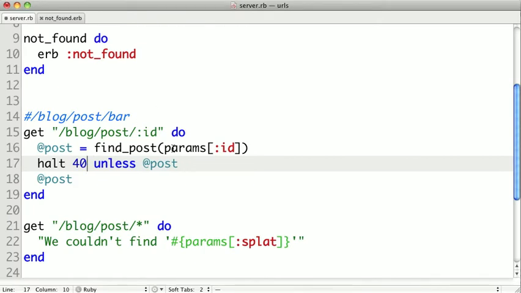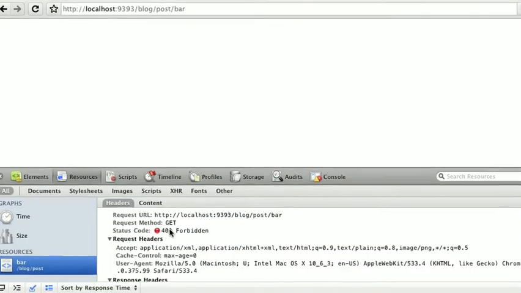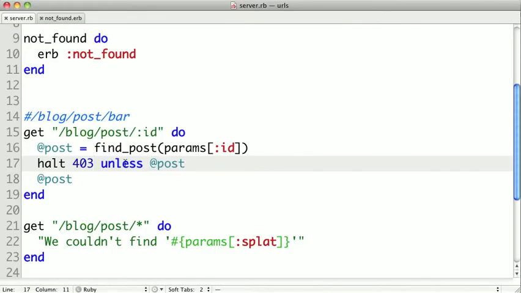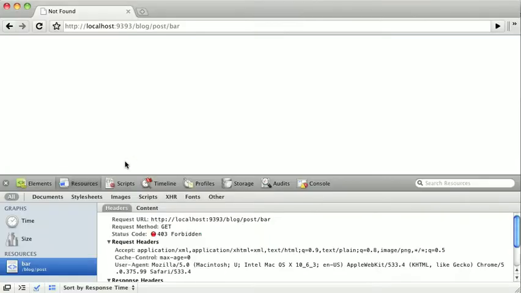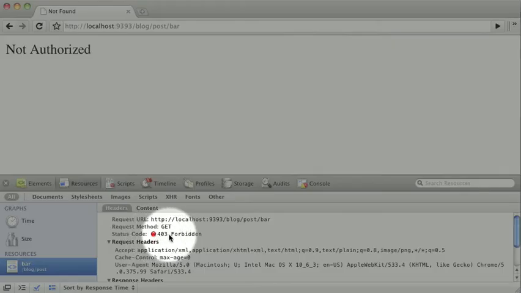We can pass any status code that we want to it. For instance, 403 for forbidden, and we get nothing here, but if we inspect the actual result coming back, we can see that a 403 forbidden was actually passed back. And so usually when you pass an error code like this, you want to add some description to what's going on. So we could actually pass an array with 403 and not authorized, and halt will stop execution, pass back the string as well as the error code.